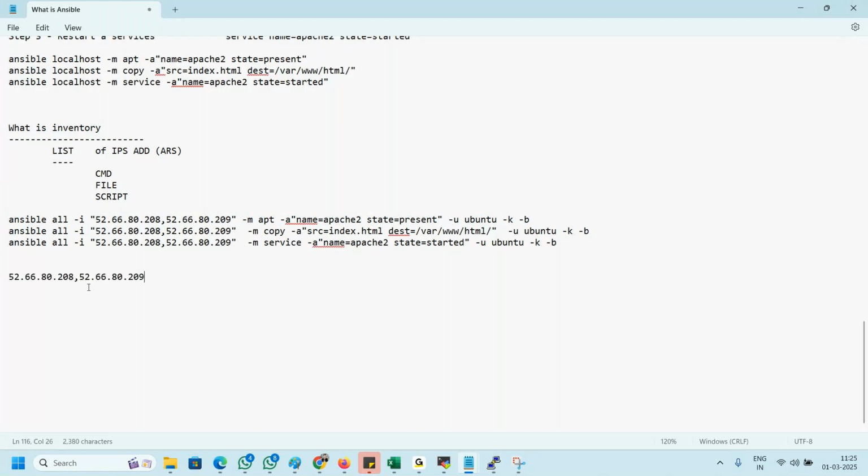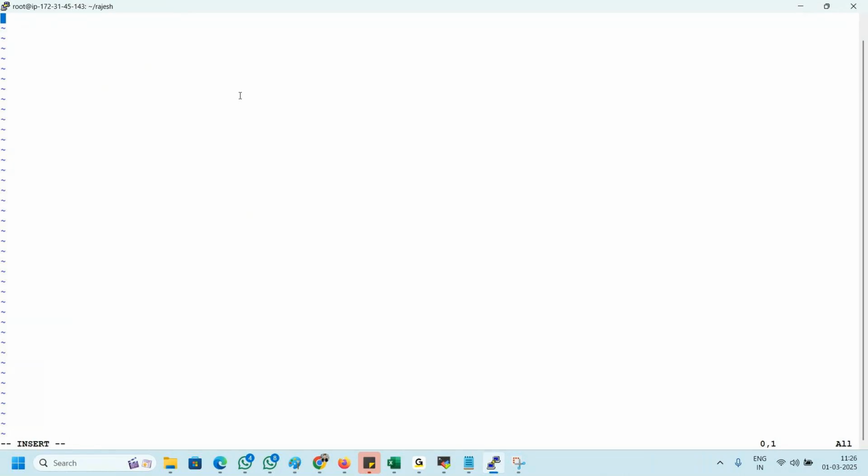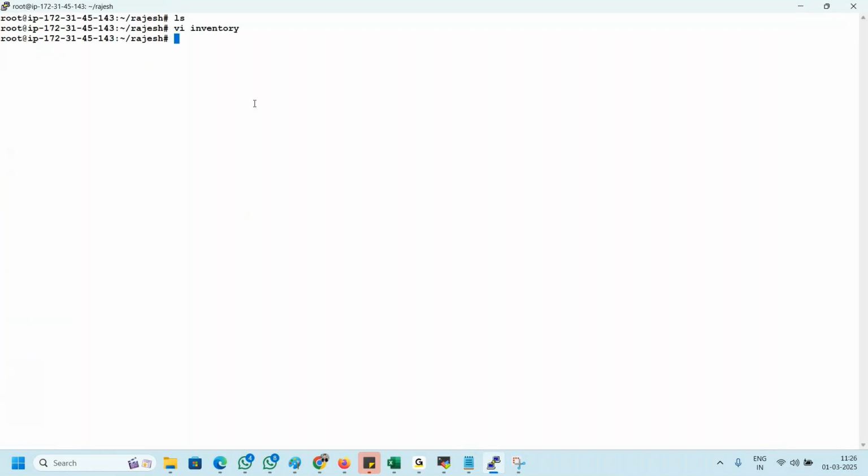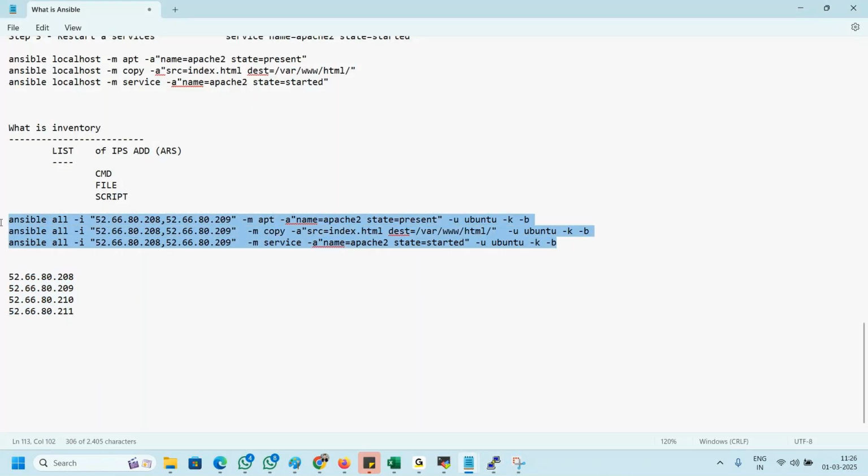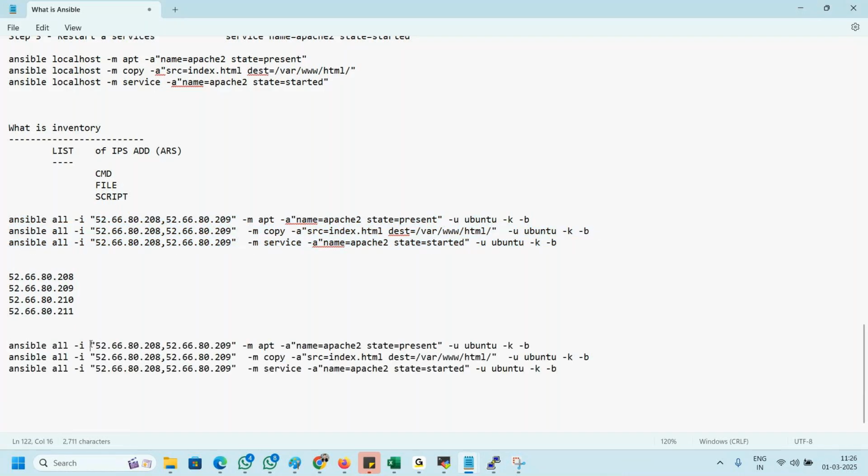INI format, so no comma is needed. There's one machine, there's another machine, there's another machine. 4 machines. I got it. 3 machines are fake IP addresses. Okay. It will fail. Only one will pass. This is the file. Save it. And now change this to inventory, the file name. Done.